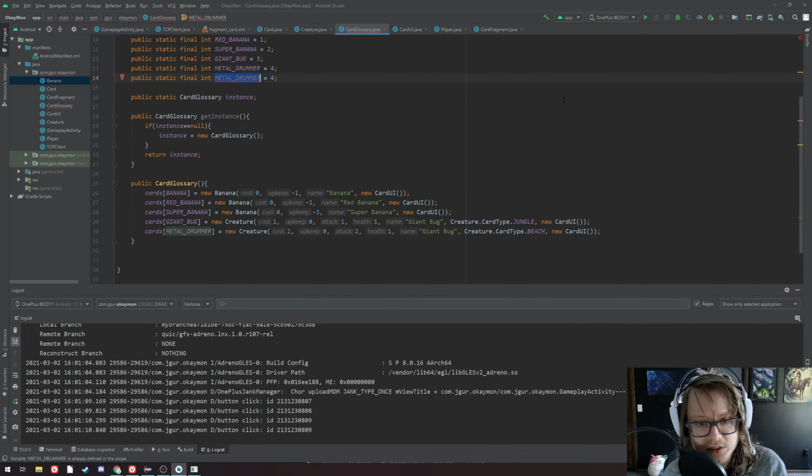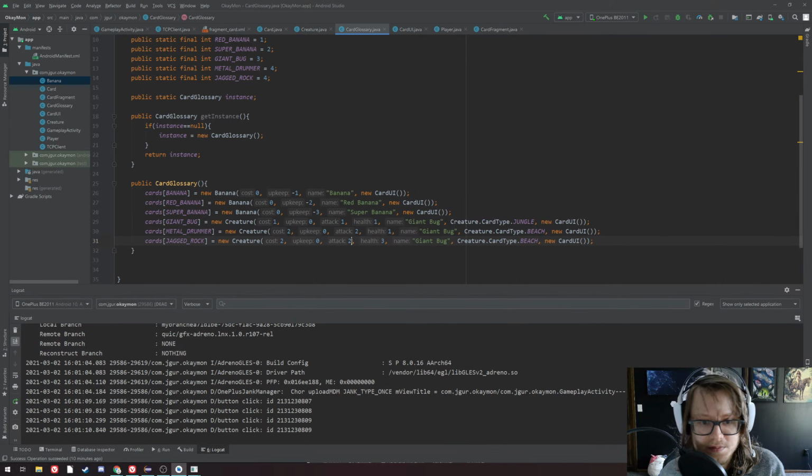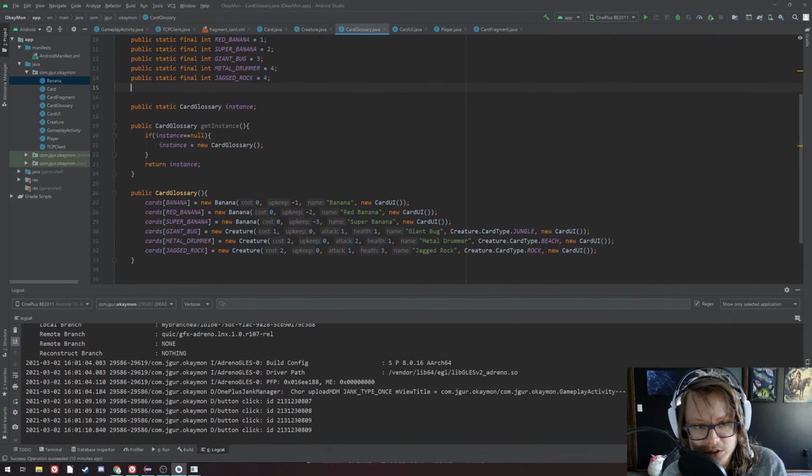What's a rock type creature? Let's just call it Jagged Rock. That's like a creature. Jagged Rock's definitely 2 cost. It's got a lot of health, but only 1 attack. Jagged Rock. Metal Drummer. Rock type.